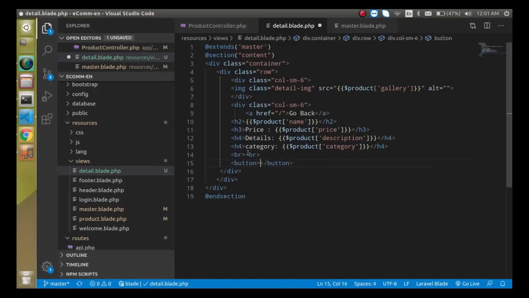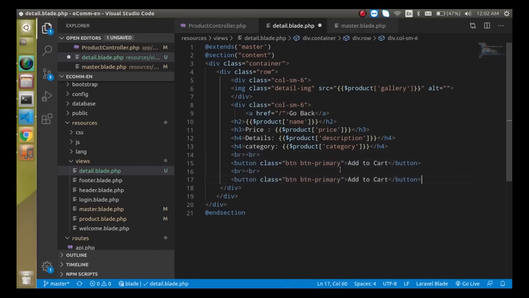So just write here add to cart, right? And let me add a class with the name btn and btn-primary, right? Add one more button, add some BR tags below this button also, and now use here buy now, right? And here we can add another Bootstrap class like success.